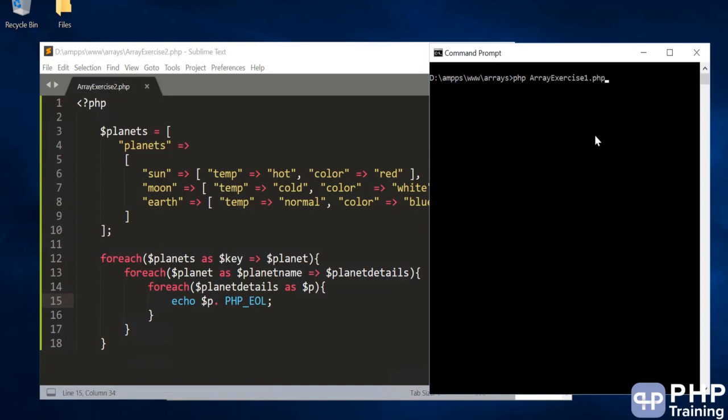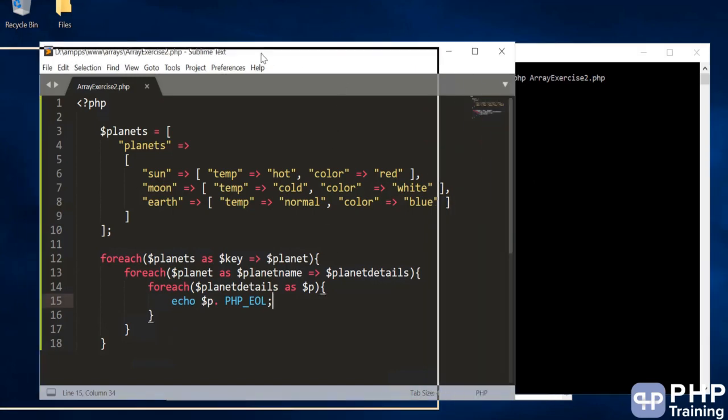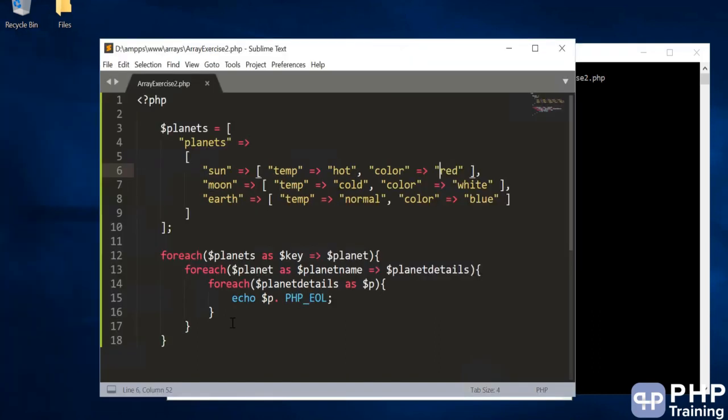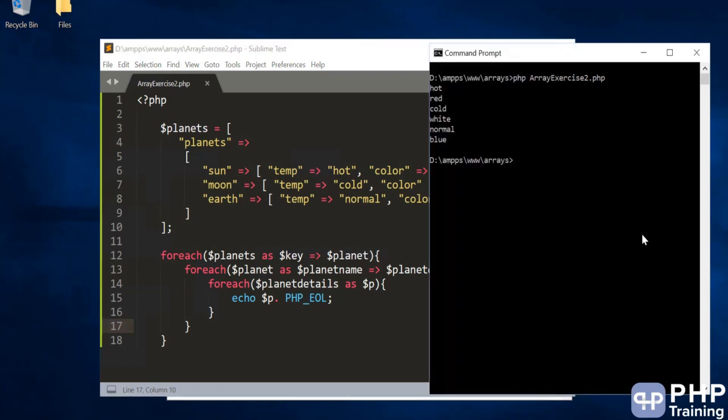So I'll say PHP array exercise 2. Okay, so I'm able to access the elements like hot, cold, normal, white, red and blue, right? I'm able to access all the elements of an array, and that's how you basically have to dig down into each of the arrays to access that specific array. So I believe you have done this exercise and you are able to iterate and access all the elements of an array, and print them on the console. That's all on exercise 2 on how to print a multi-dimension array, and I'll see you in the next one.